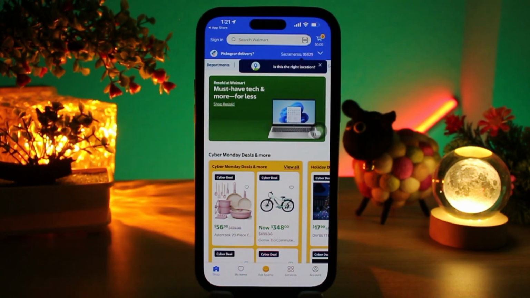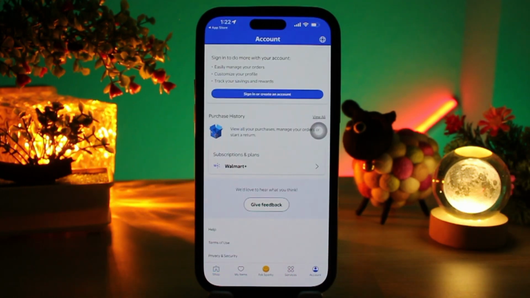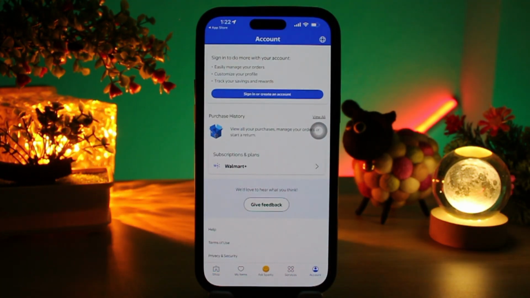Then once you're inside your Walmart account, what you need to do is tap on your account on the bottom right corner of your screen. Then once done, you will find an option that says Walmart Wallet. Then simply tap on the Add a gift card option.